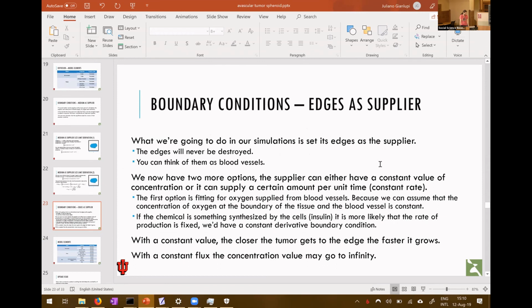But again, we can have the edges as the suppliers, again of constant flux or constant value. The advantage of edges is that they are going to be there no matter what happens. So you won't be able to destroy them. So it's safer. The edges are still going to be there because the edge is not even a pixel or voxel, it's the end. Yes, the side of the lattice.